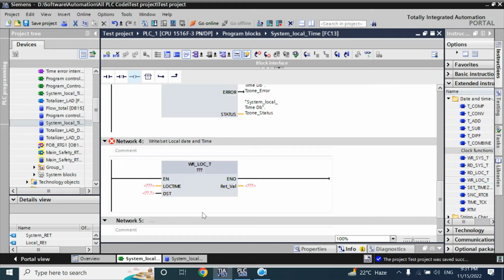This one is for the local time, your local date and time tag, and this one is for the daylight saving option, whether you want to adjust daylight saving time or not, enable or disable. This is a boolean tag and this is the return value, an integer or what format, and that will show your error code. The local time data type is DTL or LDT.